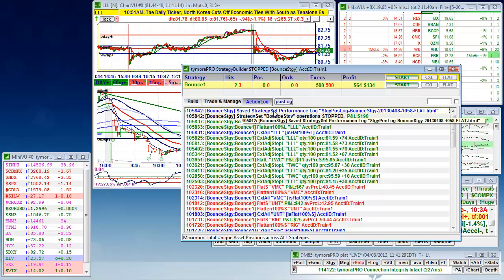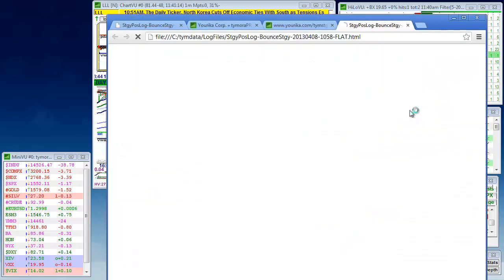You'll see we saved the strategy set performance log, and you can see the performance log anytime. You just click position log. Once we stop the strategy and this whole strategy is flat, it automatically saves an ending strategy log, and this is the name. And as a quick shortcut, I just double click on that. It'll automatically open it in the browser.